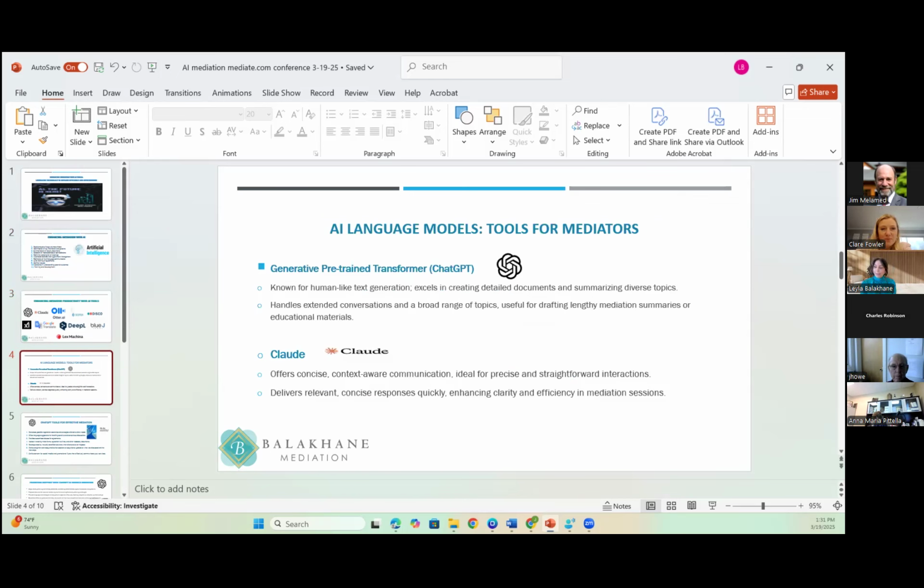So, AI language models. I'm sure you've heard a lot about ChatGPT. I'm going to just put it out there. When ChatGPT came out the first time, I literally cried, because this is something I had imagined and wanted, and I couldn't believe that such a thing is even possible.